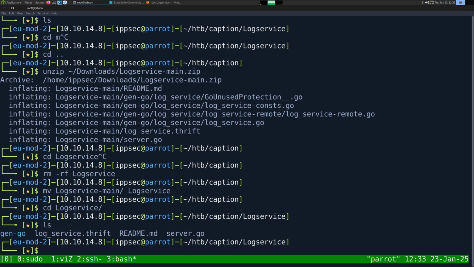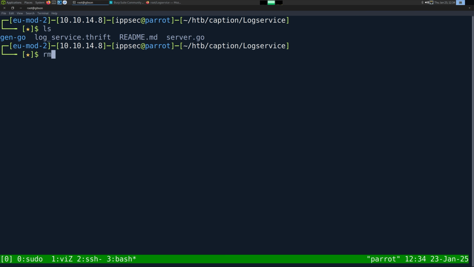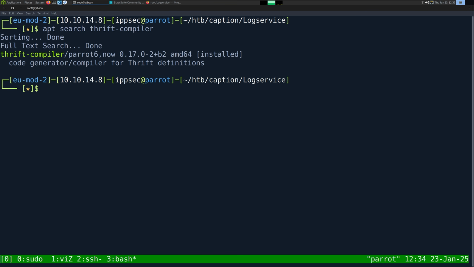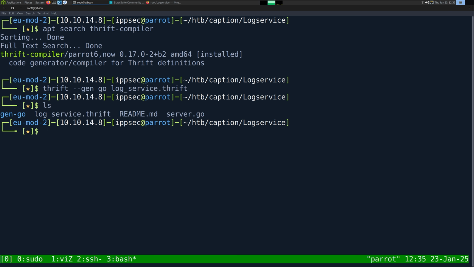Okay. So let's see. The first thing I'm going to do, and you don't have to do this, is delete the auto-generated directory just to show it's auto-generated. And I already have the Thrift compiler installed. I think it's thrift-compiler on Parrot. So if you install that package, then you have the Thrift binary, and you can specify what language you want. So I'm going to do Go. And then you just specify the file, and it creates that gen-go, right?